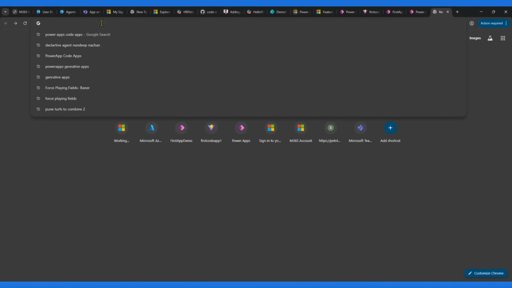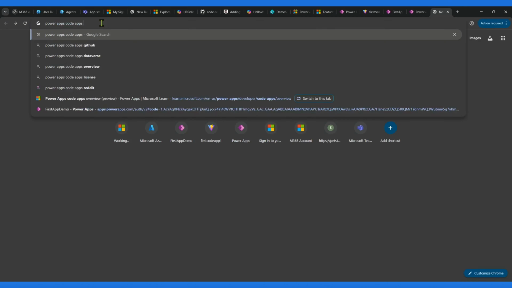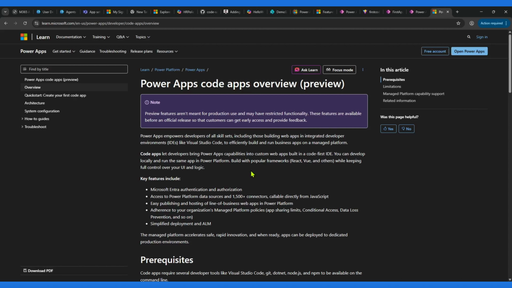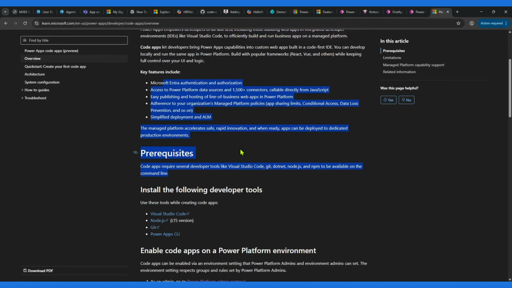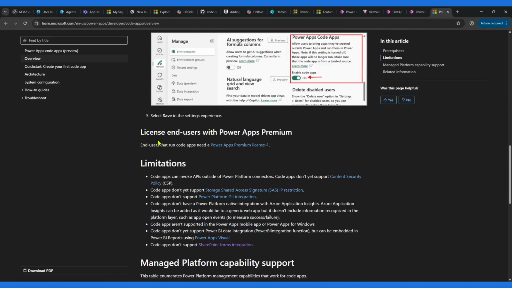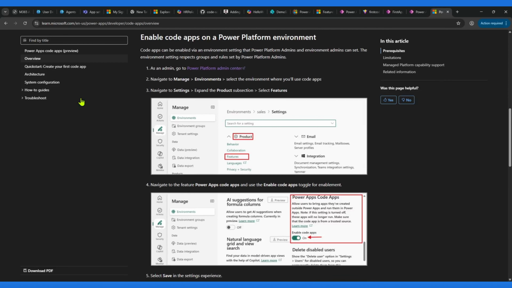So first, let us see the documentation which is available from Microsoft, right? So when you search for Power Apps Code Apps Overview, you will be taken to this link, which is the code overview, and here you can see an explanation about prerequisites, how you can enable the Power Platform environment, and then what the limitations are, etc. Right? And that is where we are going to get started.